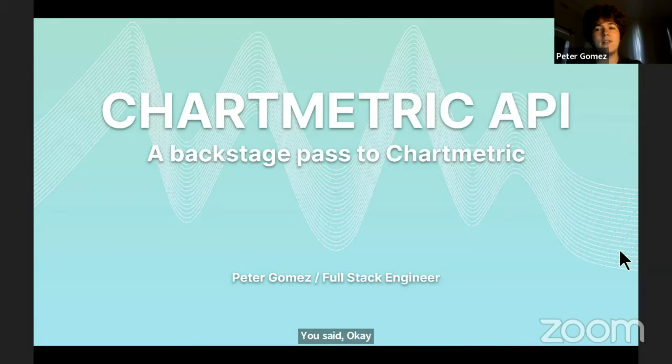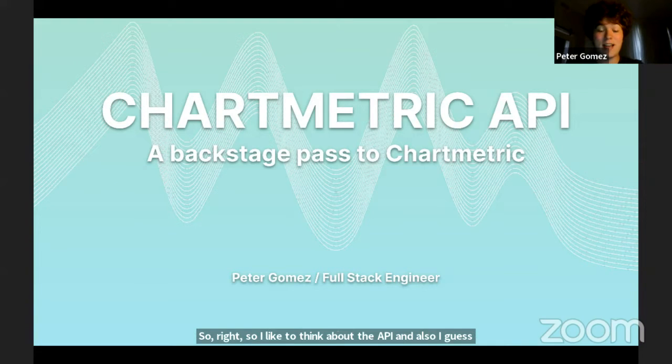So I like to think about the API, and I forgot to introduce myself, but I'm Peter Gomez. As Jay mentioned, I'm a full stack engineer here with Chartmetric. I help out everywhere from the database all the way through the front end, but I spend most of my time with the API managing that. So this is your backstage pass to Chartmetric.